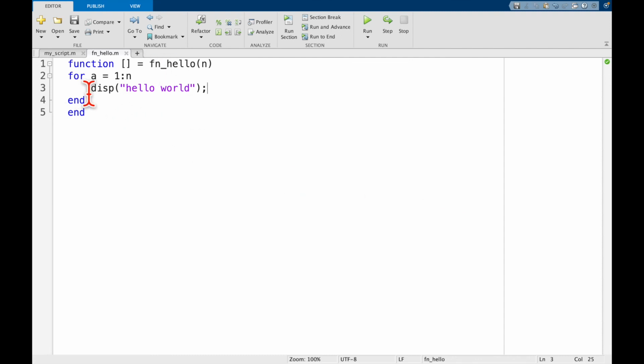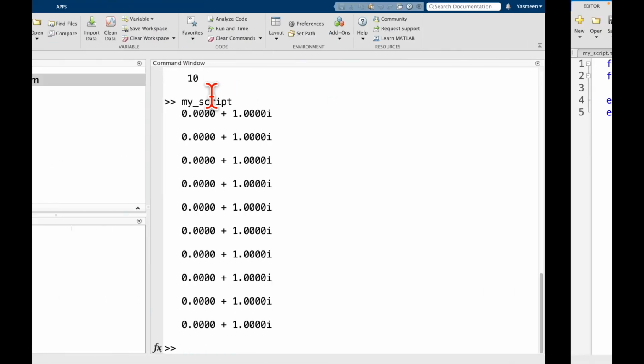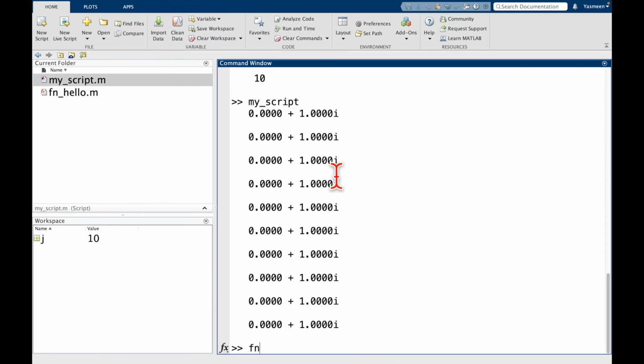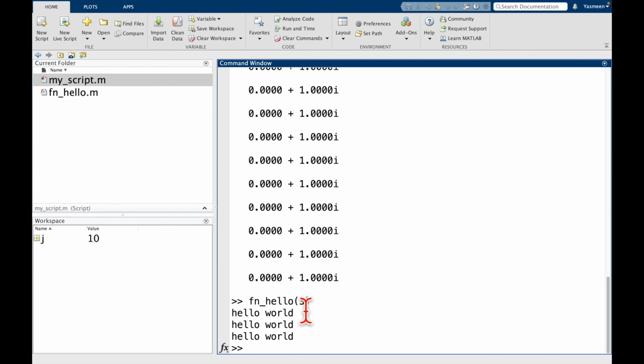And think about what's happening here. I'm going to pass a number n into the function. So let's say n is 5. Then it's going to say for a equal to 1, 2, 3, 4, all the way up to 5, we're going to display hello world. So it should print it out the number of times that we specify. So let's go see how this works. I'm going to say fn underscore hello, and I really like the number 3, so let's do fn hello of 3, and we can see that hello world gets printed 3 times.